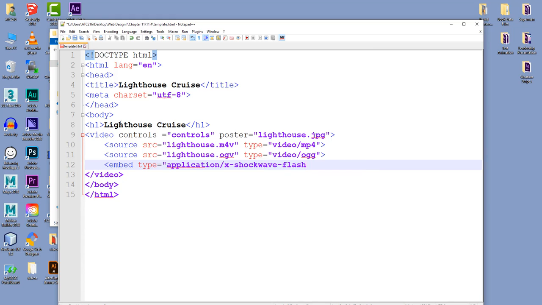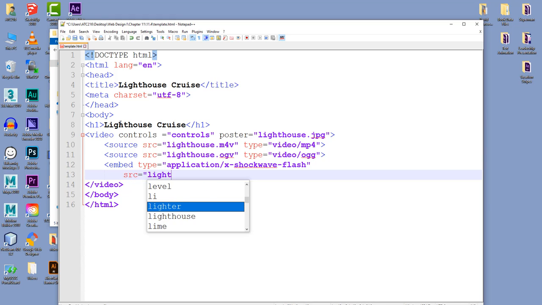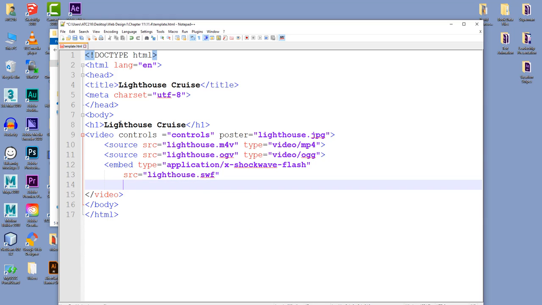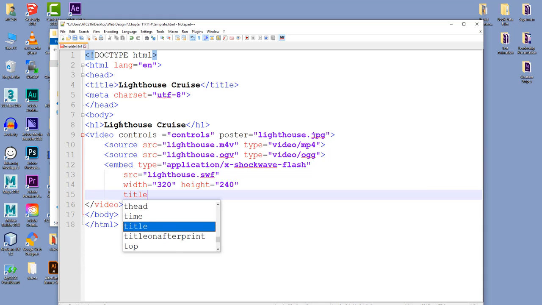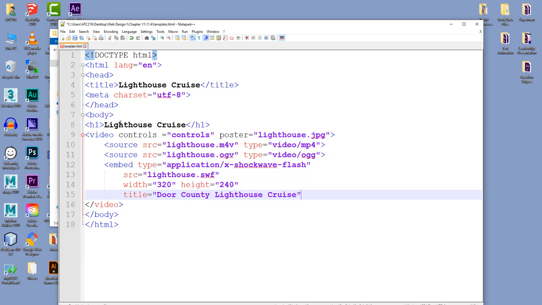Shockwave flash, src equals lighthouse.swf, width equals 320, height equals 240, title equals Door County Lighthouse Cruise, close that out. Okay, so we've got that.